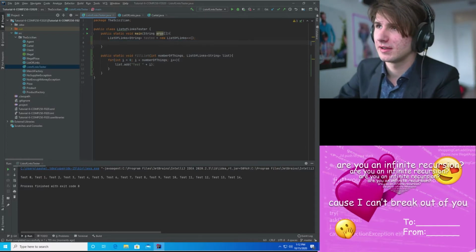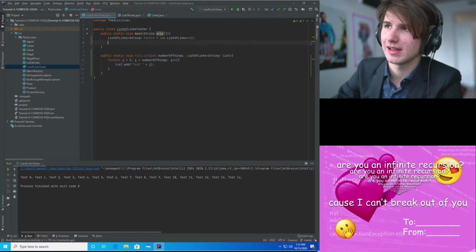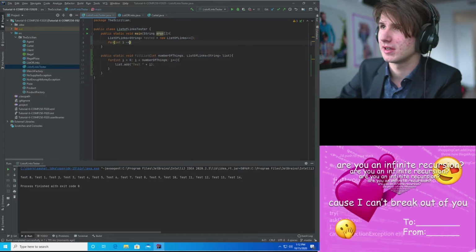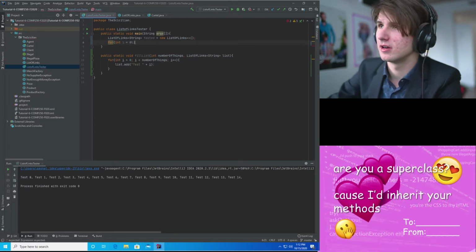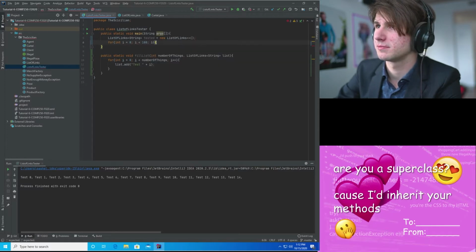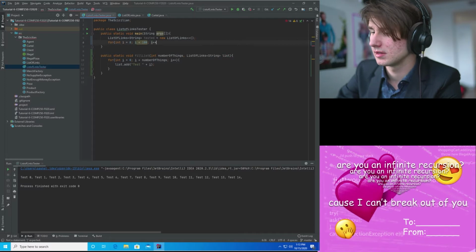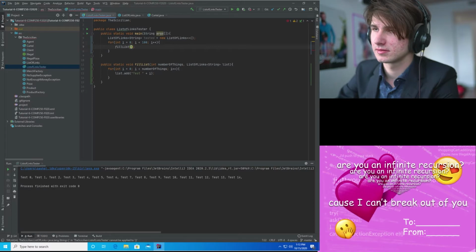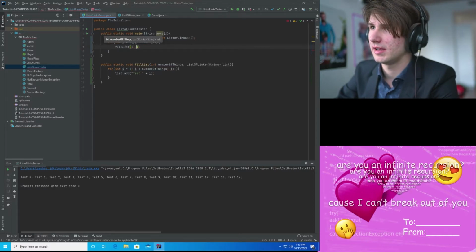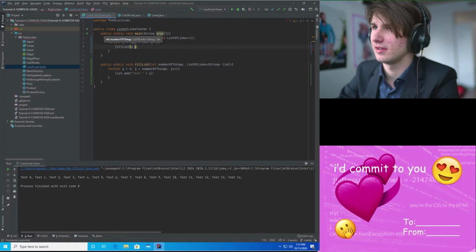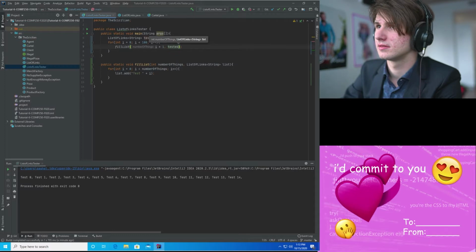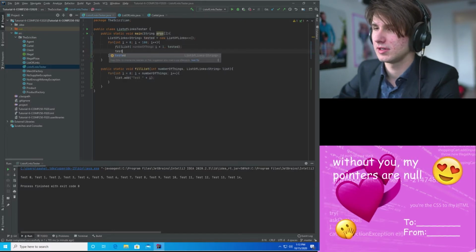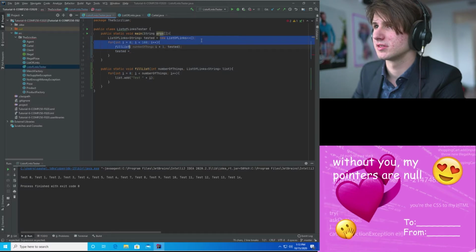So if we were to say, instead of just filling the list using that, we instead filled it programmatically, if we said for int i equals 0, let's say i is less than 100, i++, we can say fillList(i + 5), or i + 1, so it's not 0 ever, and tested. And then we can say tested equals a new LinkedList, just so it's empty at the end of every time.